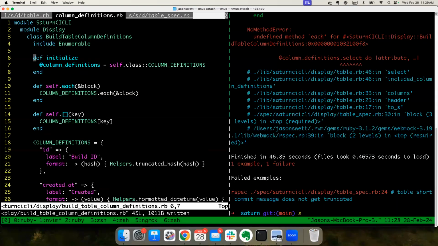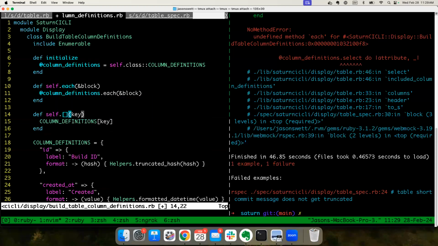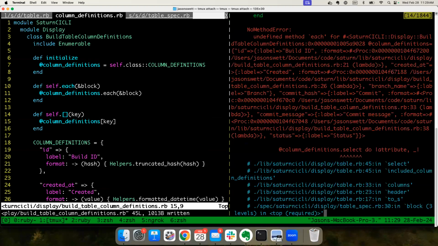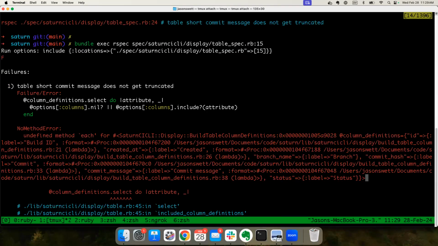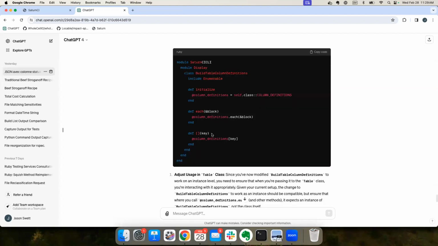And then change these to instance variables. I mean, class variables. Okay, it still doesn't work. Okay, this is bullshit. So let's do something different.